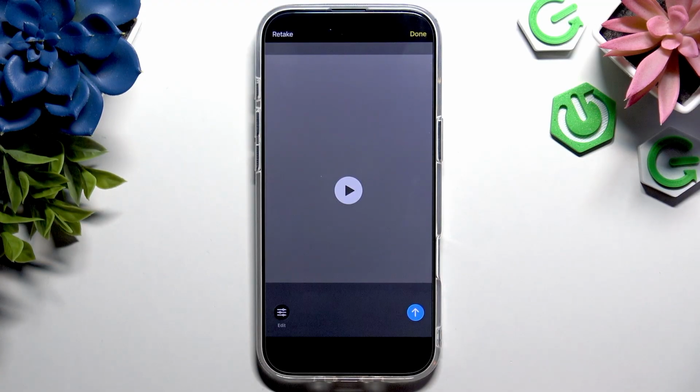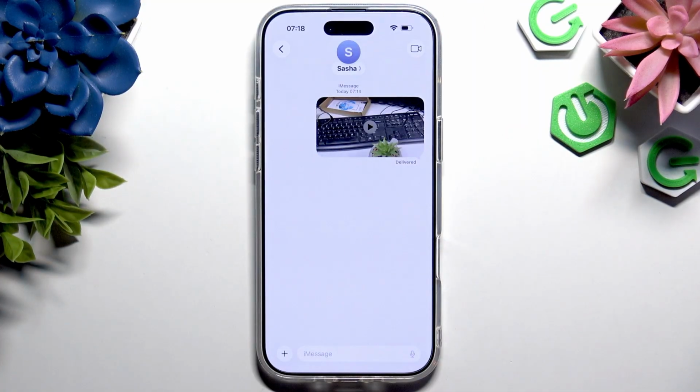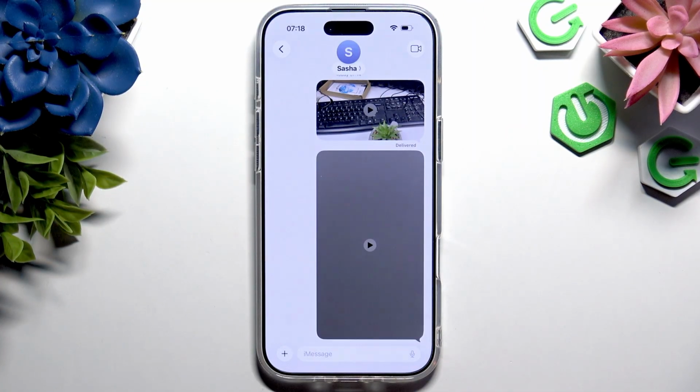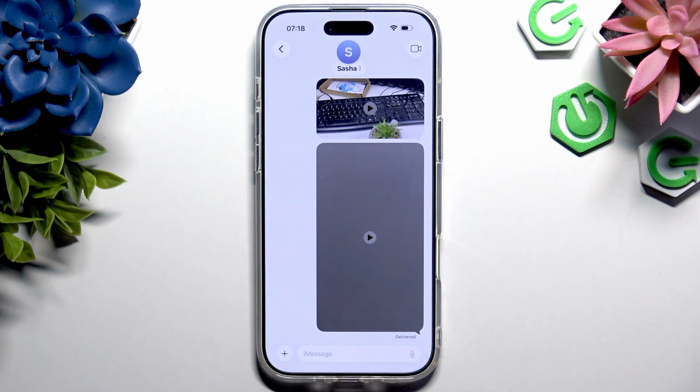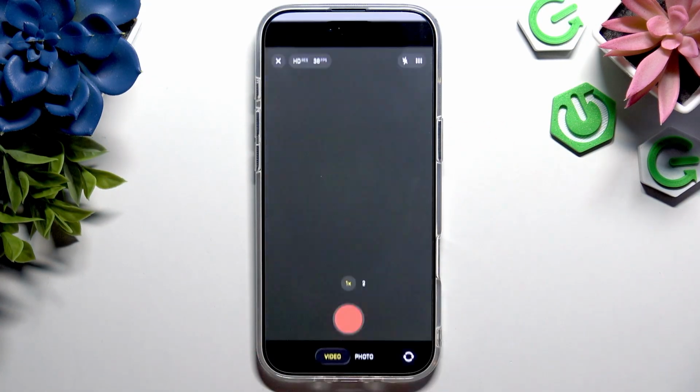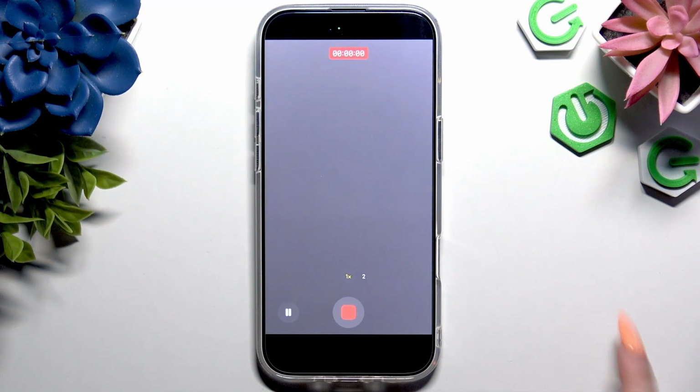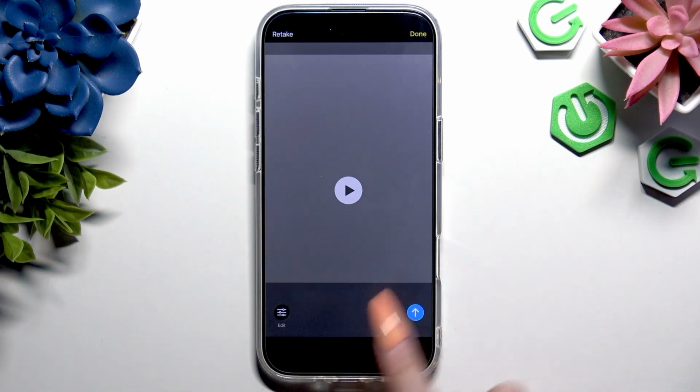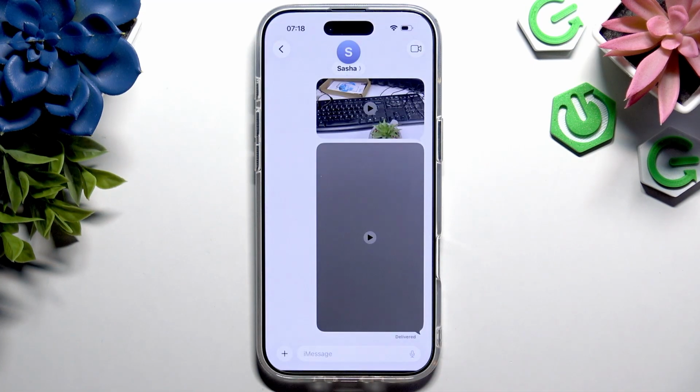You can also tap on done at the top right corner to add this video to your message. If you don't want to add it, just send it right away. You can do that too. This time by clicking on this arrow at the bottom right corner.